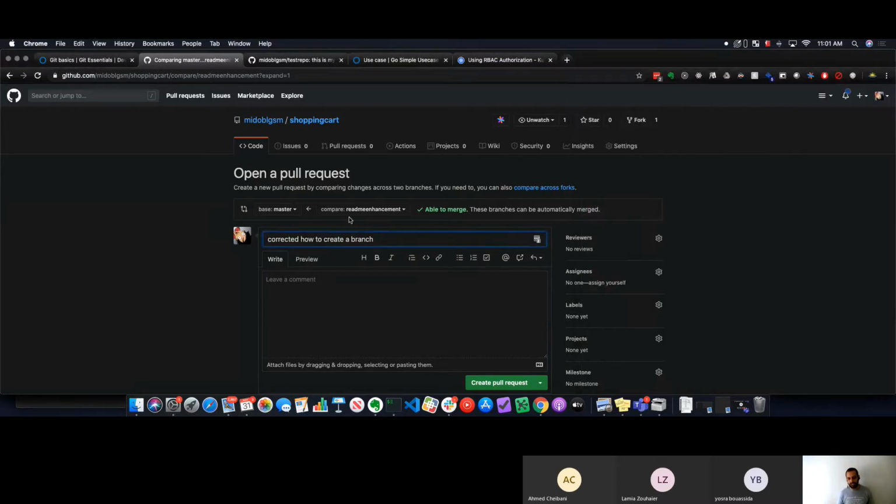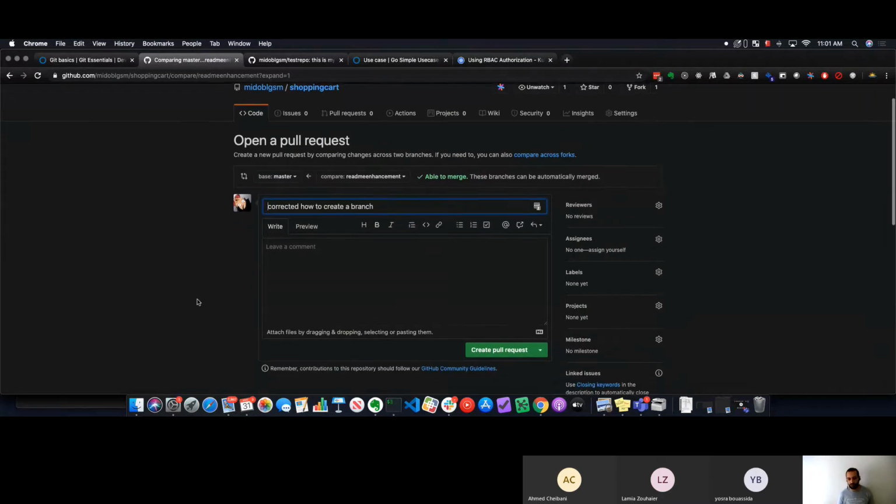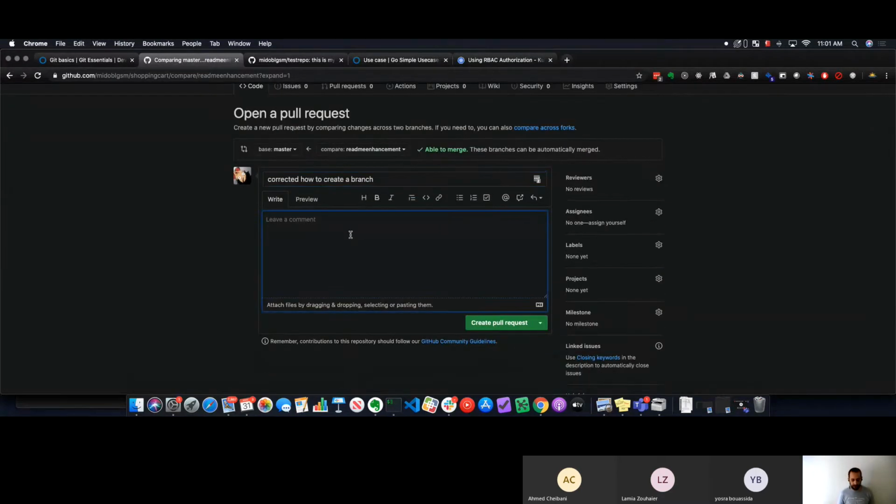Yeah. If you have any question regarding that, just post that to the chat, and I will try to answer that. So here I can write "added README changes to use git checkout -b for creating a new branch." This will explain what change I have done, and I can create a pull request.